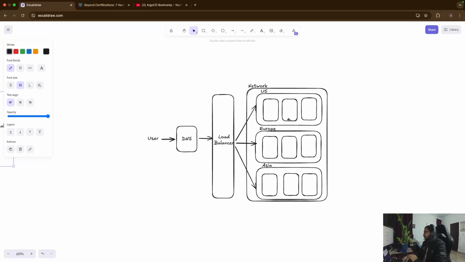But I'll be creating them in US, Europe, Asia, and then I'll be hitting them using the DNS that I'll have, and then it'll go through the load balancer, and then it will land on the appropriate region based on where the request is coming from, right? So that's what we'll do here.